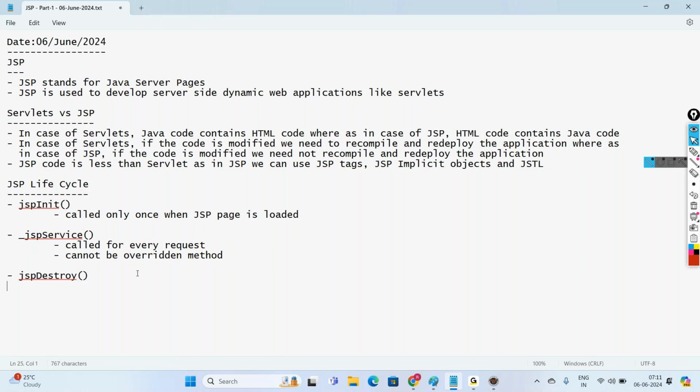jspDestroy is called only once when the JSP page is destroyed, meaning when we close the browser window.